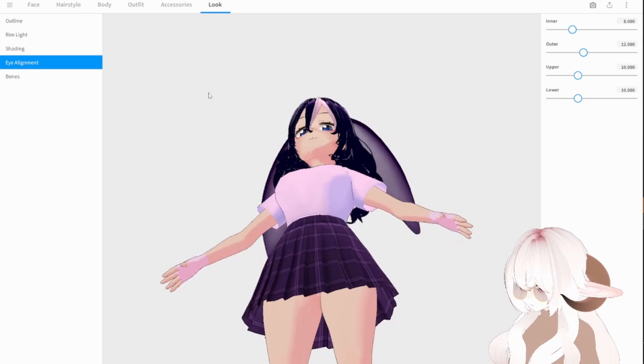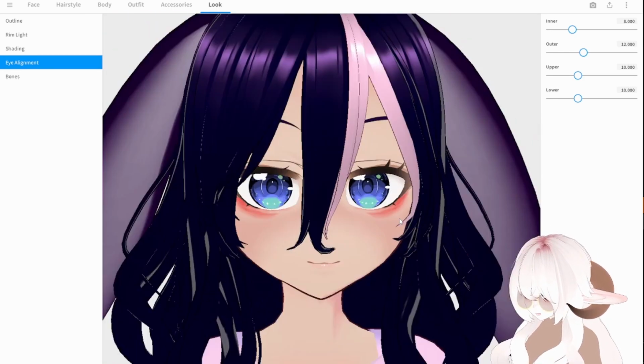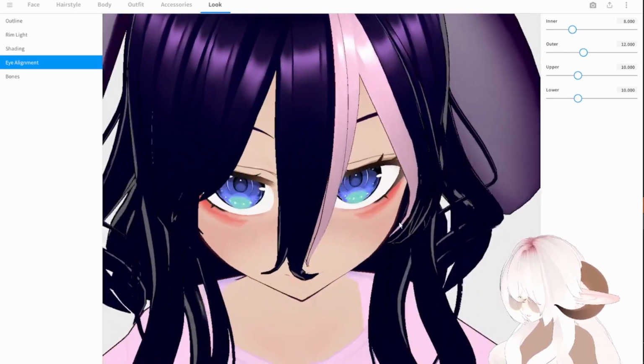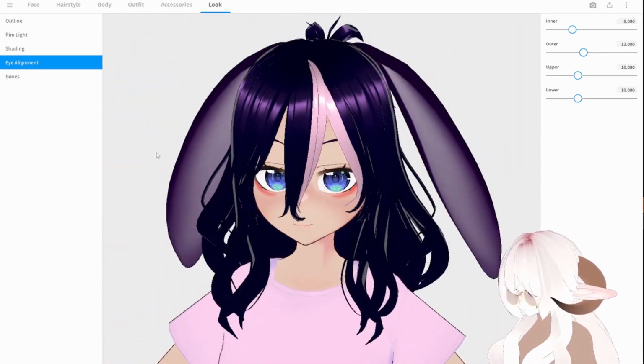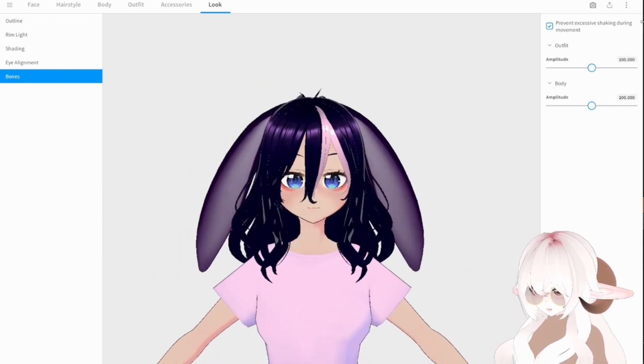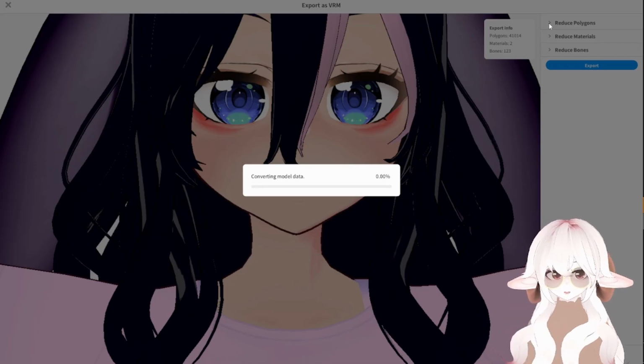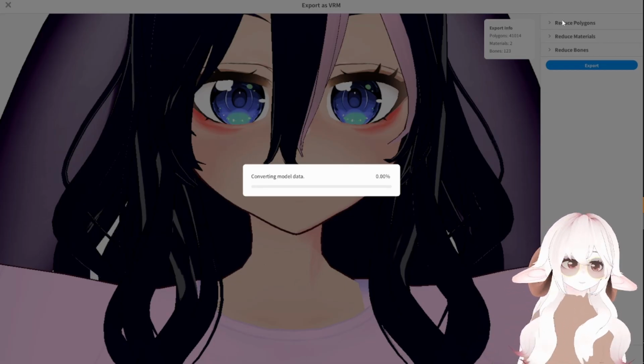Eye alignment is just so you can see if your face is tracking right, the eyes are tracking right. Bones, I don't know how to test these, so I just kind of leave them. And then export. When reducing polygons, I would suggest, well, depending on what you're using the model for.